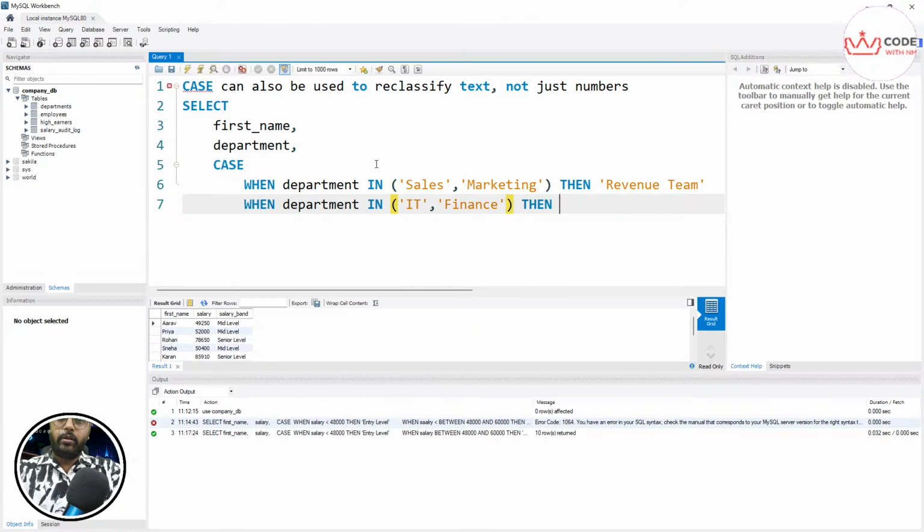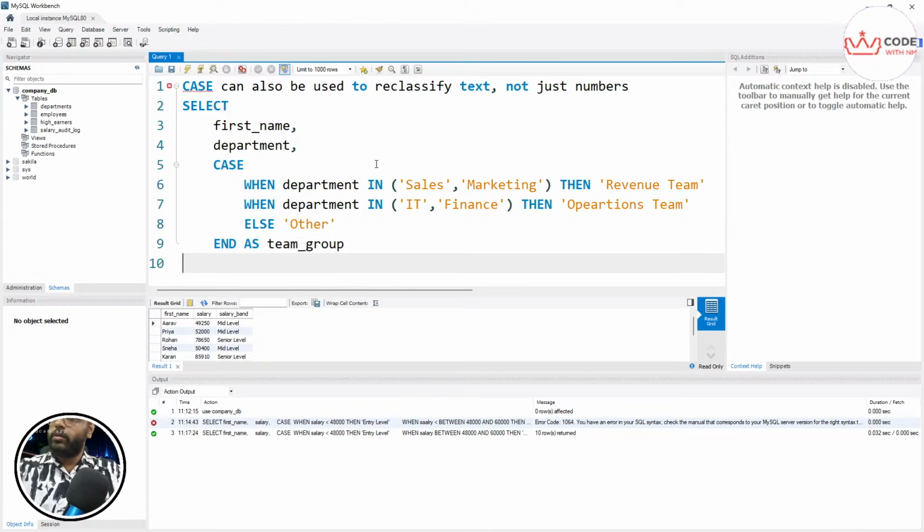Done, and then op. And why I'm saying this: you will be doing this on the job every now and then. I will explain that too. Other, and let's name this as team underscore group, and this is solved from employees. Done.